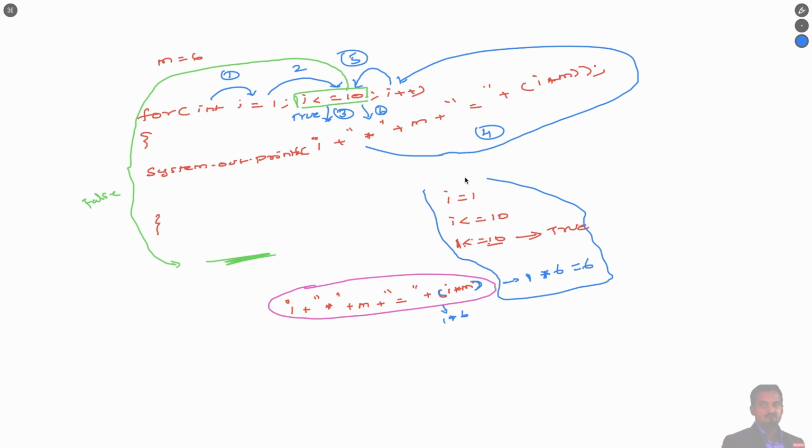After printing the statement, it moves to the increment part, where the i value is incremented by 1. Previously it was 1, and now after incrementing by 1 it will be 2. Then again it is going to check the condition.